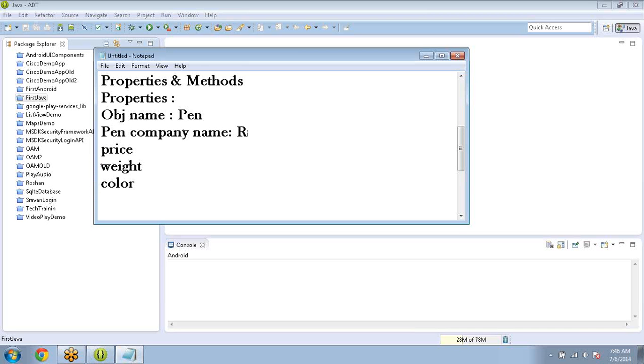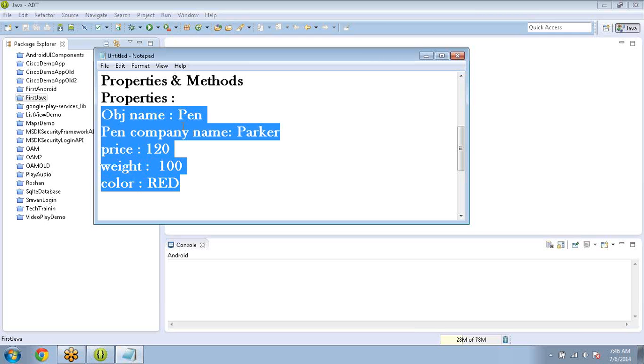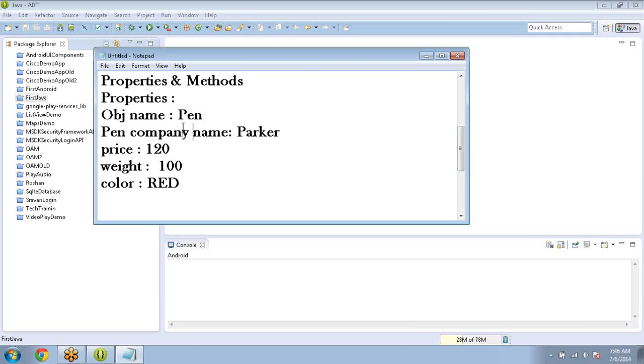Suppose the pen company name is Parker, the price is 120 rupees, the weight is, assume, 100 grams, and the color is red. These are the properties of the pen. Here the object name is pen, with name, price, weight and color. Every pen contains these, but the values differ.